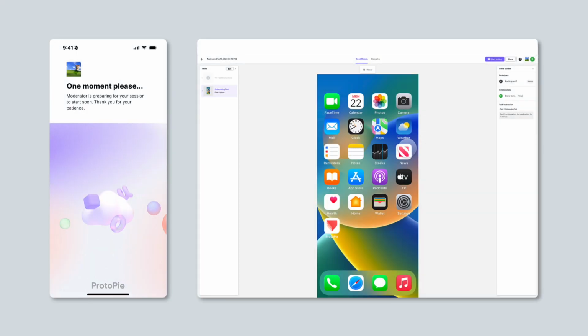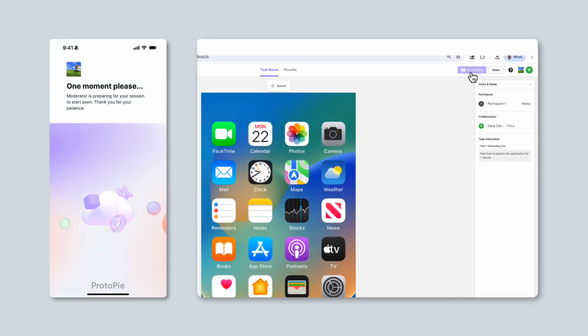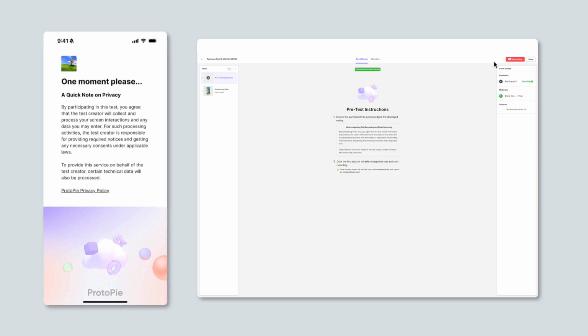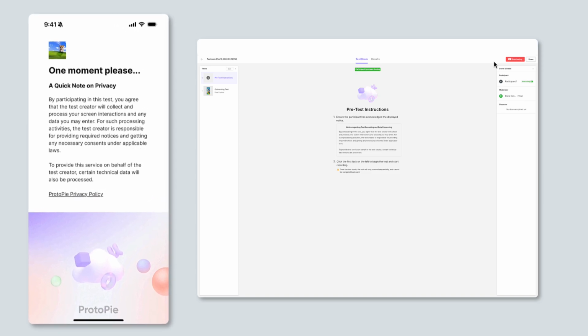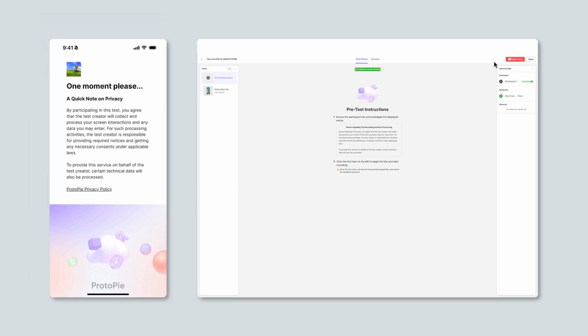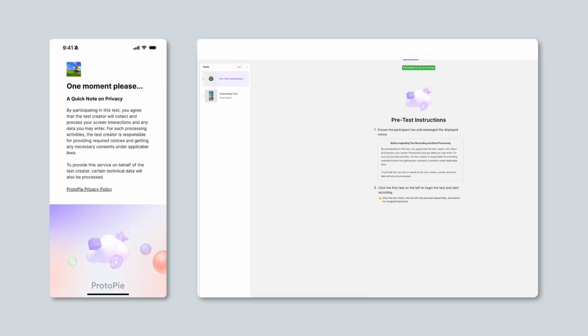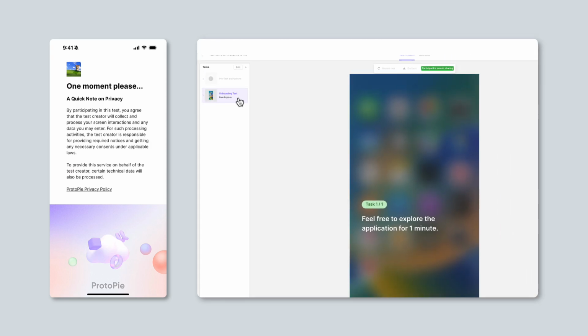With everything in place, the moderator can select the Start Testing button in the top right. This will provide the participant with the pre-test instructions and the official privacy policy for the participant to consent to collecting data for the user test. Next, the moderator will select the first task and the participant can begin the test.